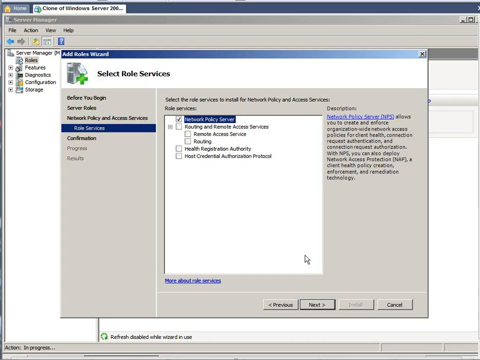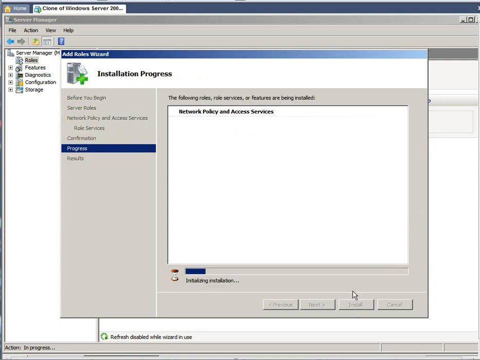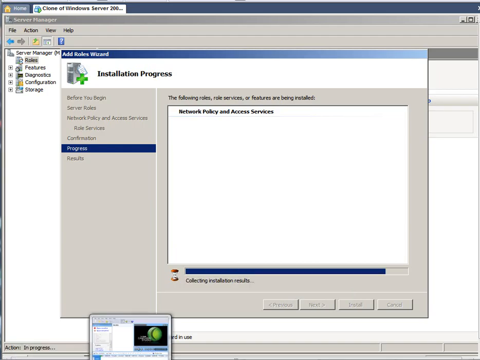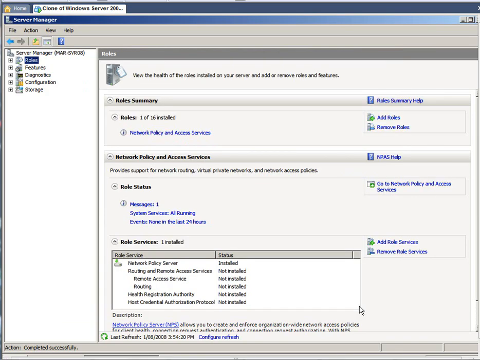We just click network policy server, click next, and it is going to say, look, we got one message. This server might need to be restarted after installation is completed. No problem. It's worth it to get your services up and running. Then we just click install. And the installation is continuing. Finally, it's ready and it says Windows automatic update is not enabled. Oh, to install the latest updates, we have to use Windows update. Okay. But don't worry about this warning now. We're just checking that the installation succeeded, and we can close.